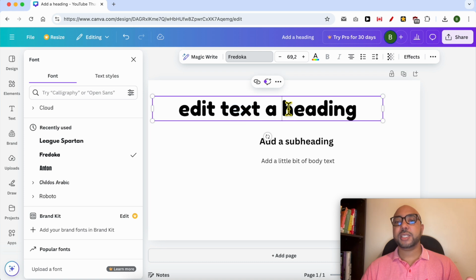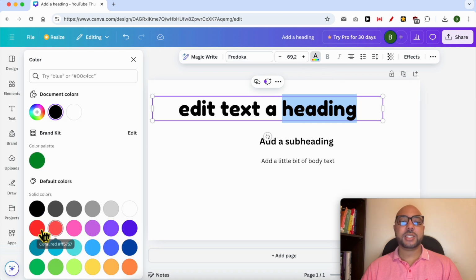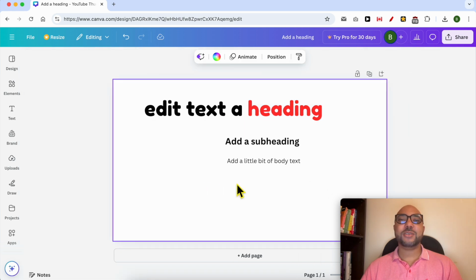If you want to edit the text color, just select the part you want to edit the color for and click on this text color icon and select your color from this list. And this is how to add text in Canva.